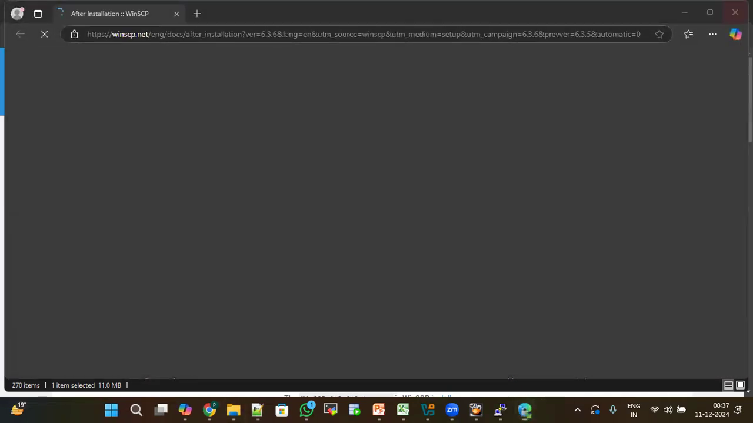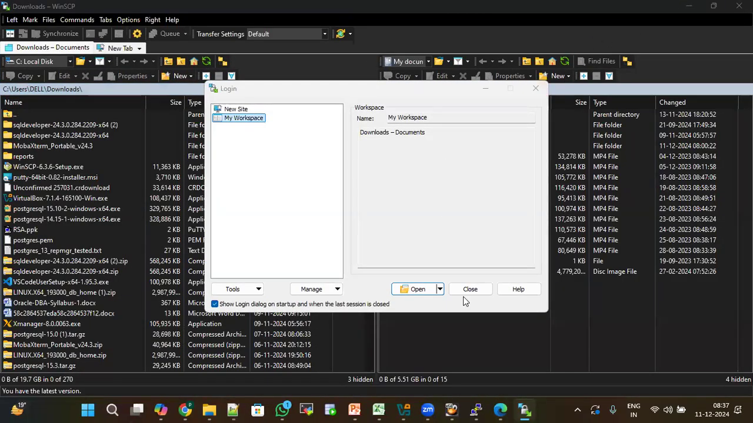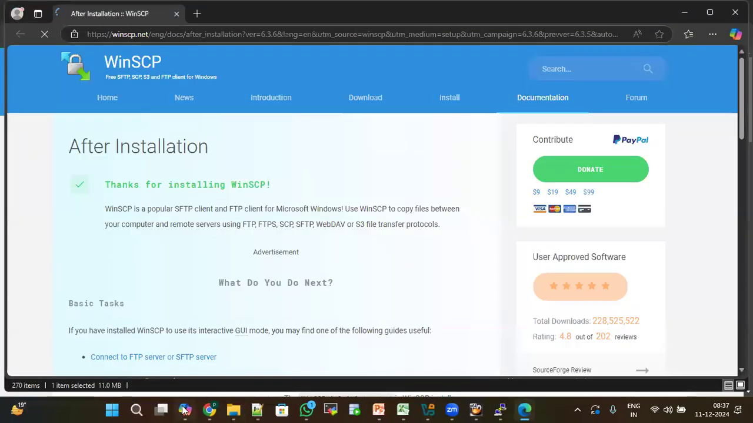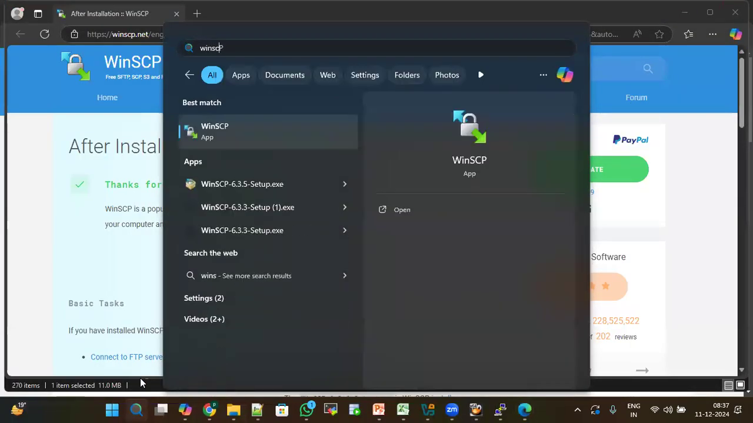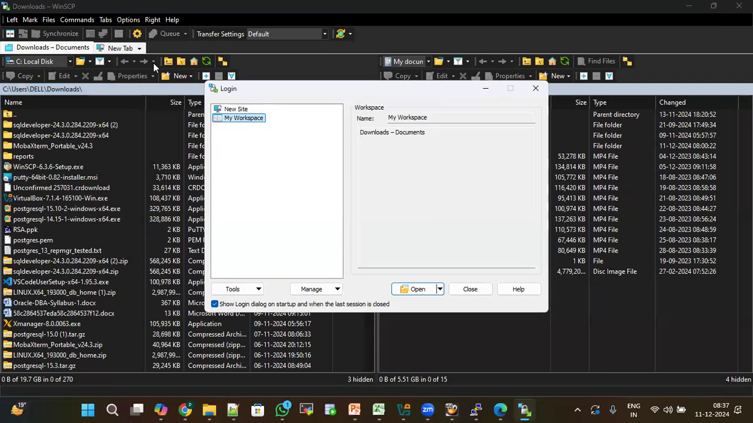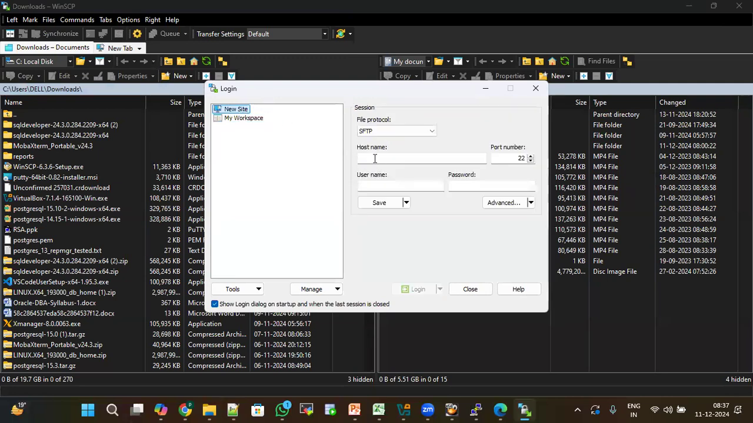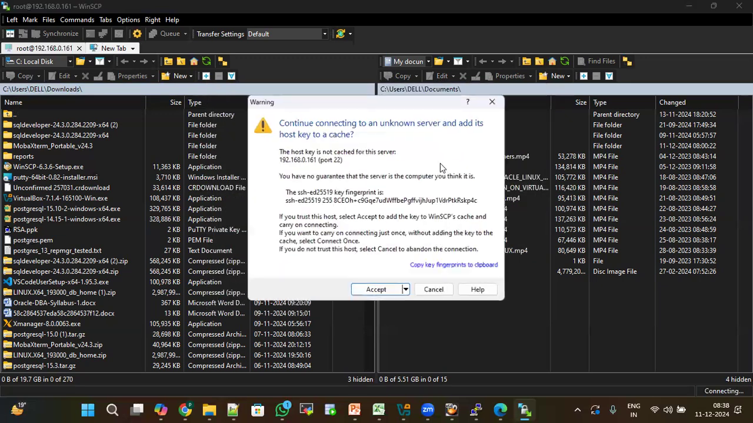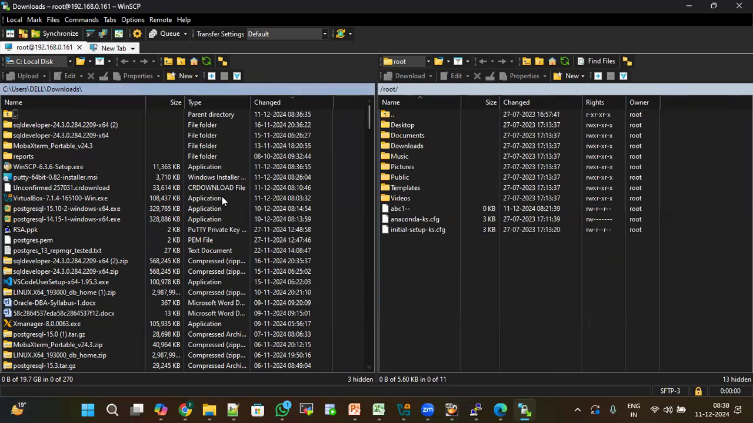How do we connect via WinSCP? You have to open WinSCP. Search for the WinSCP tool and open it. Here also, to establish the connection, you need the IP address or host name. What is the IP address? 192.168.0.161. What is the username? Root. What is the password? Oracle. Select new site and give the host name or IP address, username and password, click on login, accept. You can see it is connected.